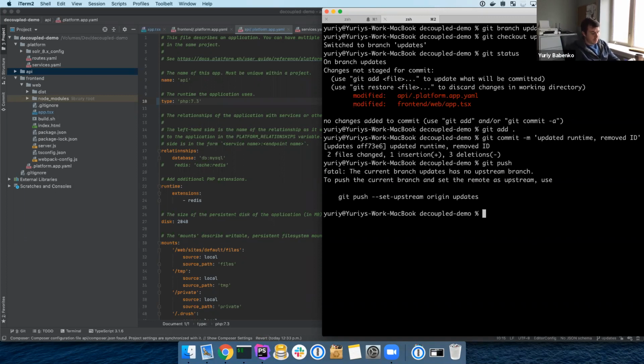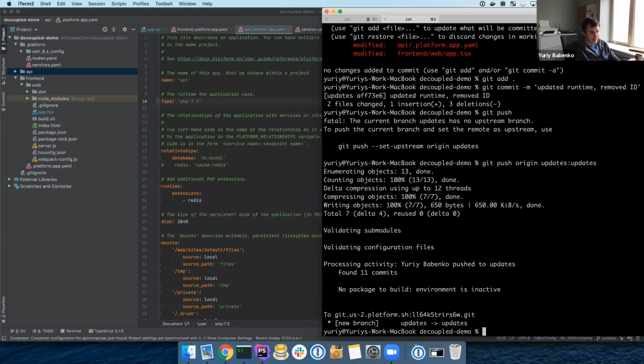Apologies, we need to actually specify where we're pushing these changes. As we've pushed these changes to the remote repository, you will notice a message saying no package to build, environment is inactive. This is shown because this is a brand new branch that we have not yet designated as an actual environment.